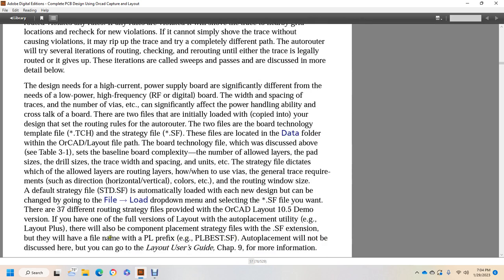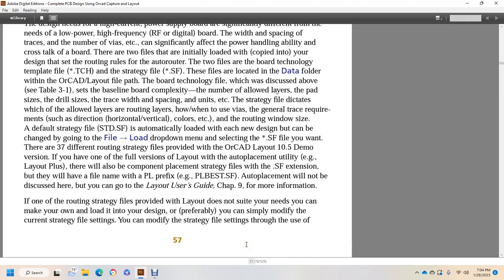Automatic placement will not be discussed here, but you can go to the Layout User's Guide, chapter 9, for more information. If one of the routing strategy files provided with Layout does not suit your needs, you can make your own and load it into your design. Preferably, you can simply modify the current strategy file settings.